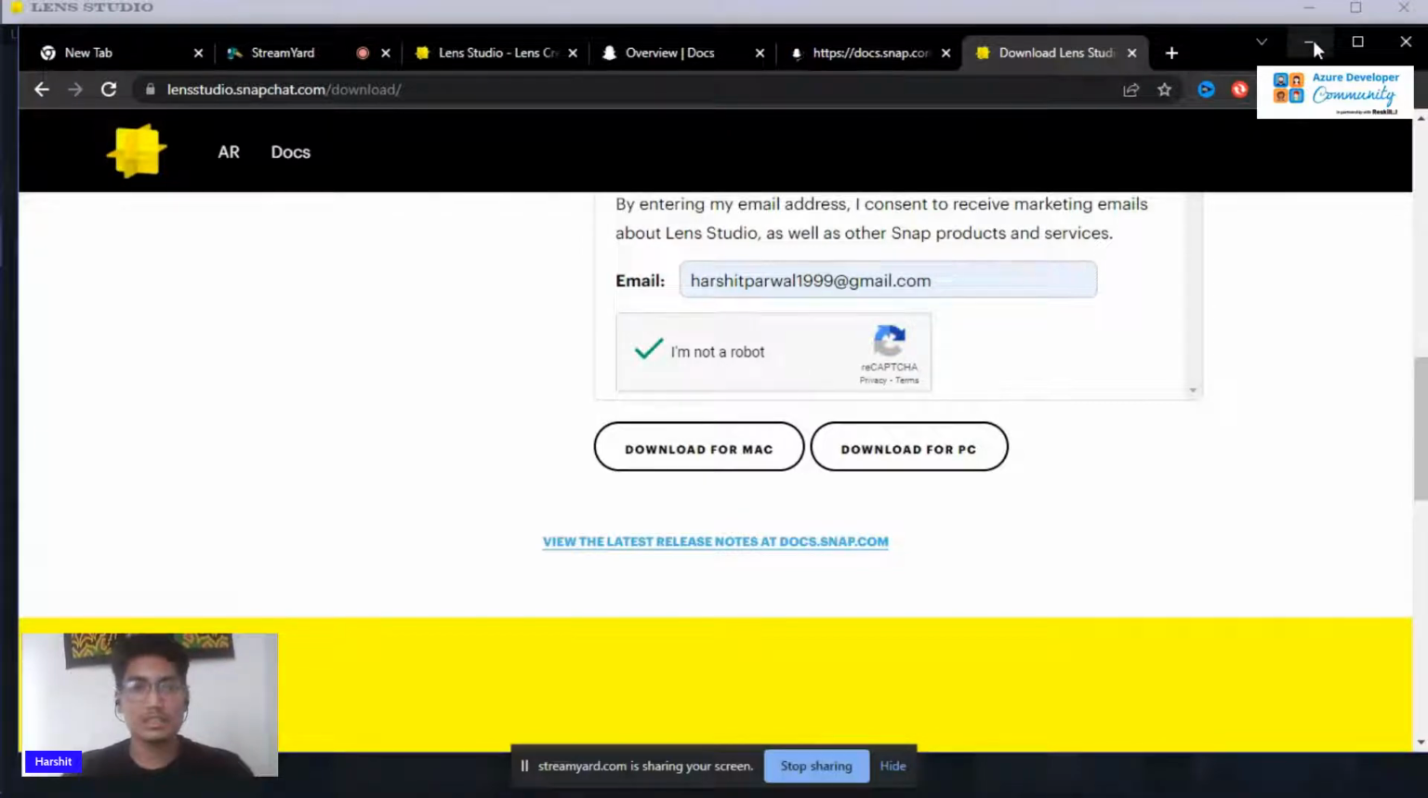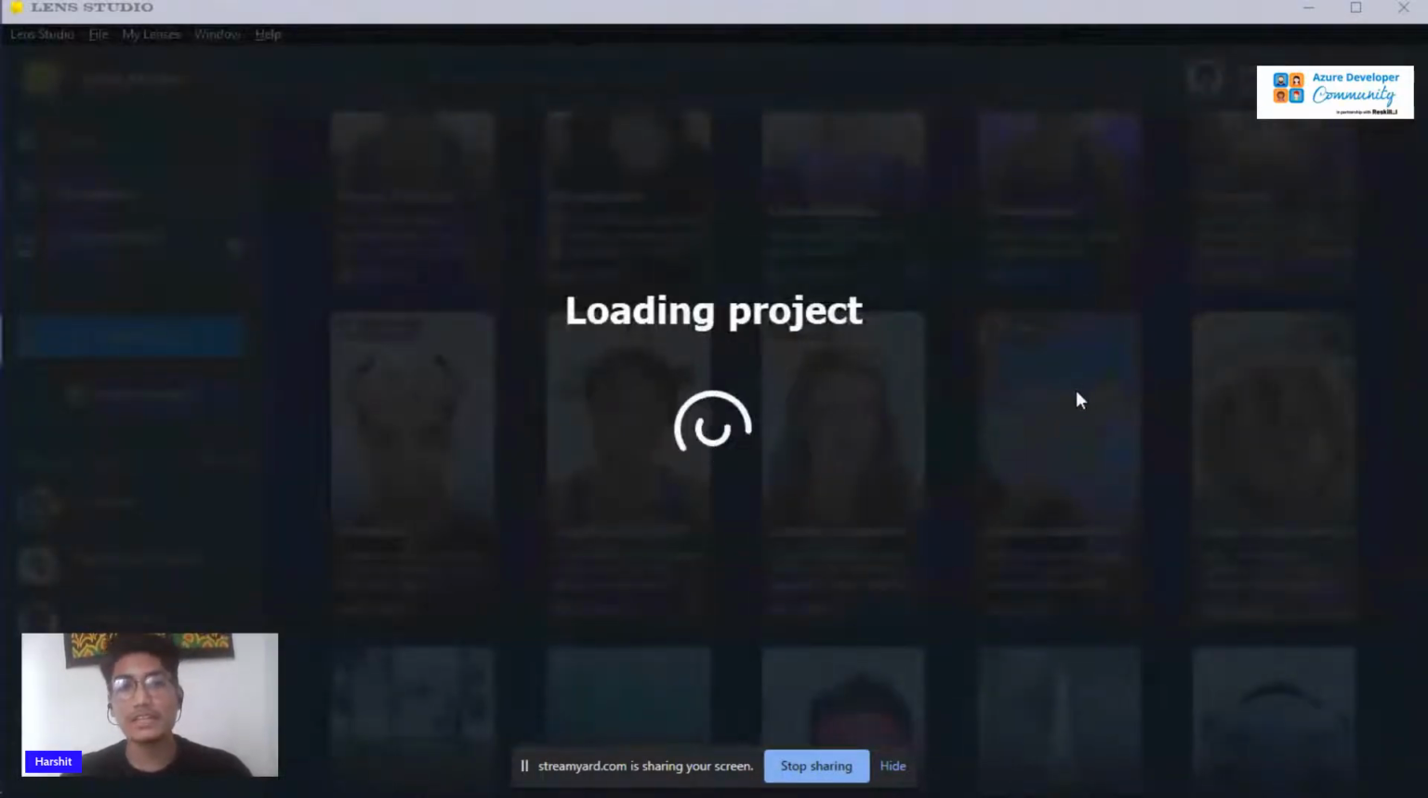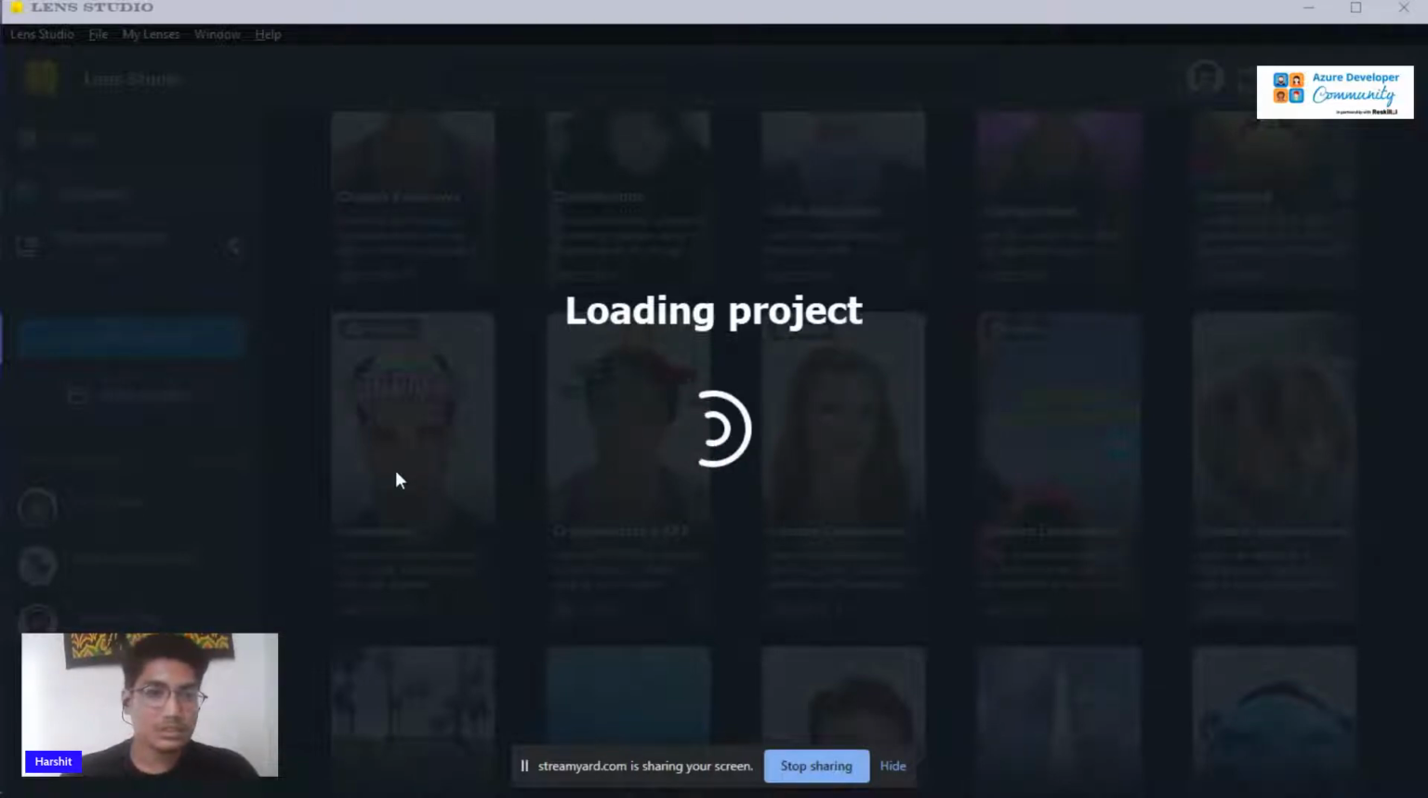Recently, Lens Studio has made some changes so that these templates are not installed by default. We can install all these templates as we like, so the size of the installer becomes much smaller. Here the project is still loading. We'll just wait while this project loads up.